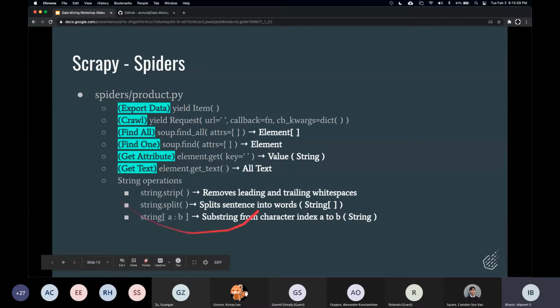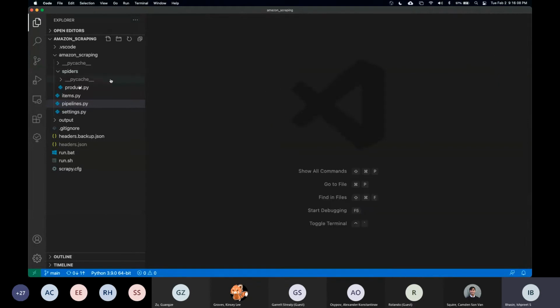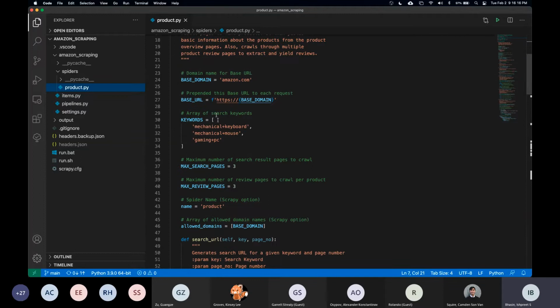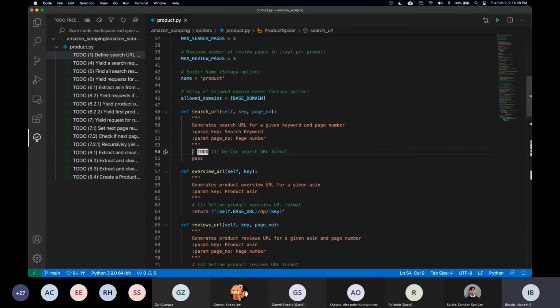So you can keep this in front of you as a reference while we're coding the product spider. So we're about to get started on that. Everybody please go to the spiders folder and then click on product.py and make sure you get to this file over here. And then if you go to line number 54, you could see your first task. That is to define the search URL format.